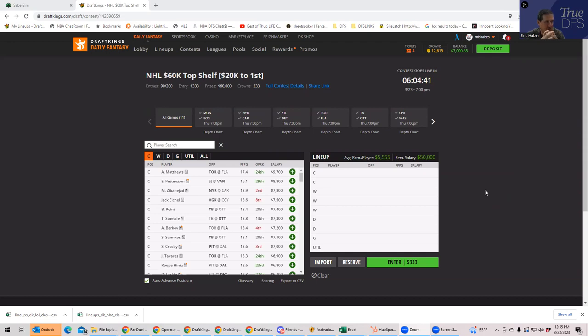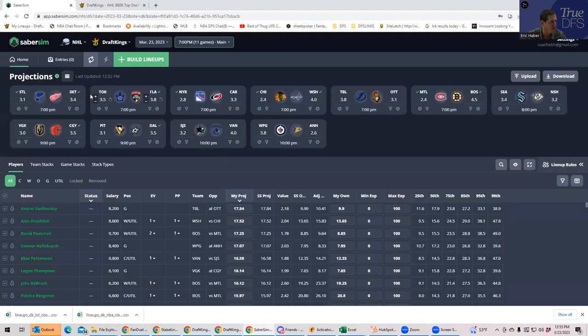So this is a really, really big slate, which is why I like to get a good top-down view of it. But for now, let's take a look. This is SaberSim. I'm just showing you this to give you an idea of the team totals, what types of teams I think should show up as good plays. So let's look and see who the highest team totals are.